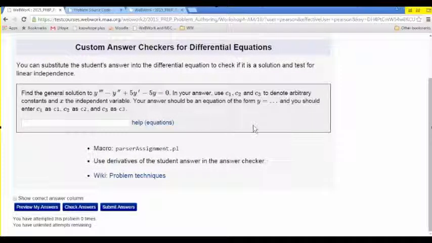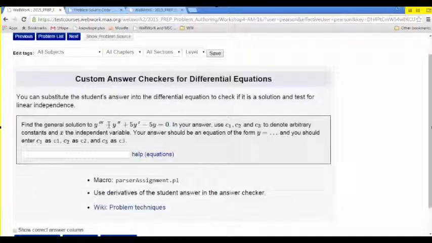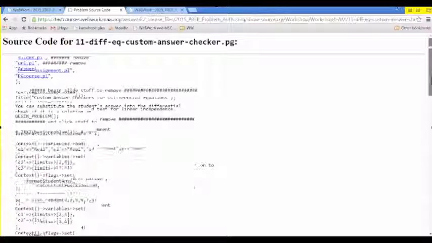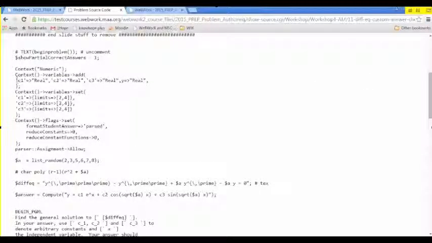You can write custom answer checkers for differential equations. Much like we saw earlier, this is just a much more involved example, right? A third-order homogeneous differential equation. One thing I do want to point out here is a few things that I did. So the arbitrary constants in the problem are not arbitrary constants. I added them as real variables in the context. And that has a few advantages. I can substitute values in for them later when I want.